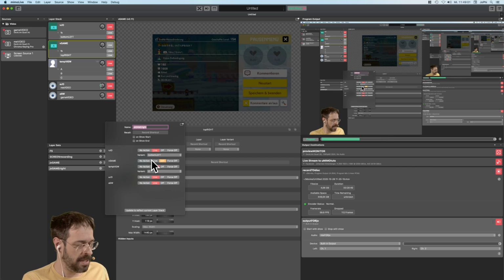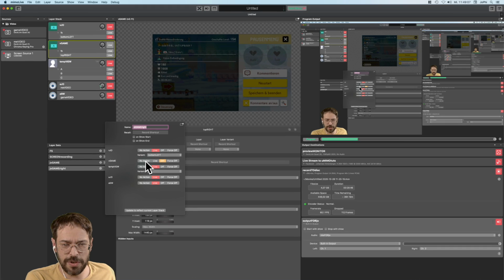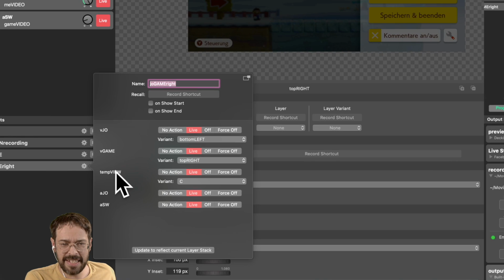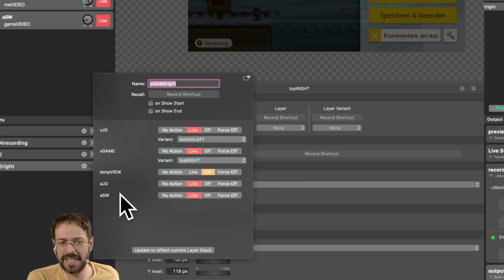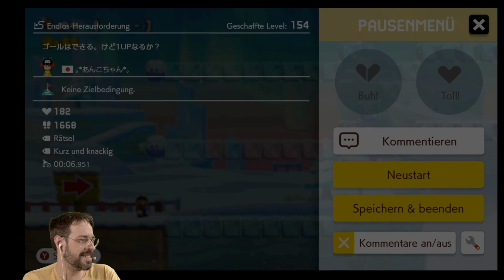So what do we set up here? So myself is at the bottom left position. Game should be live and top right. Then the temp view we don't need, so I use off. But the audio for the game and also the audio for myself should be on. This and that. Okay?